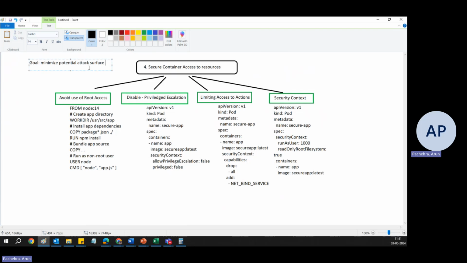So the primary strategy is to adhere to the principle of least privilege by limiting the permissions and capabilities available to containers. That's how we can easily achieve it. How? Through the least privilege principle, right? And limiting the permissions and capabilities. These three things are going to summarize everything that we're going to talk about today in this secure container access to the resources.